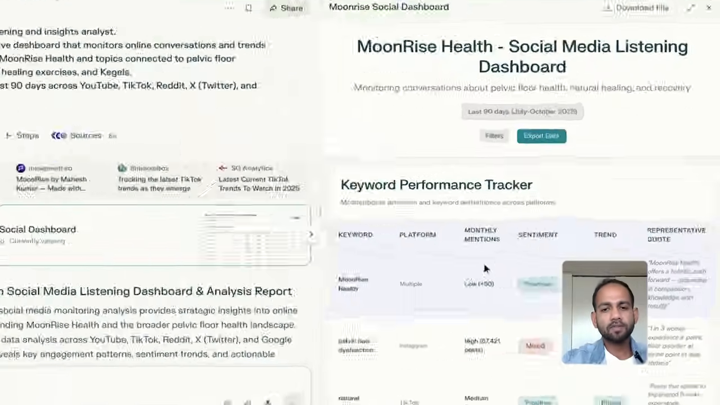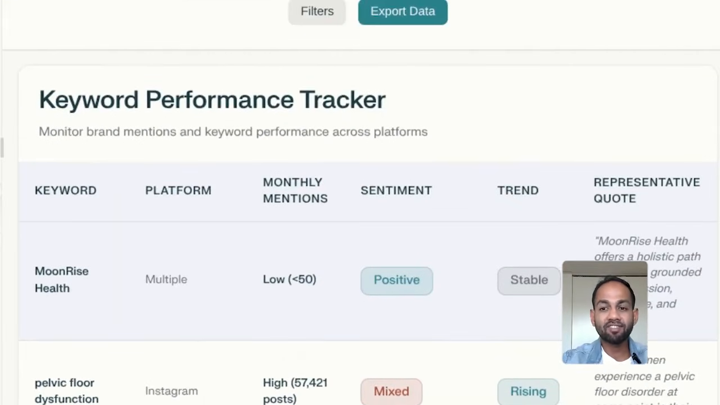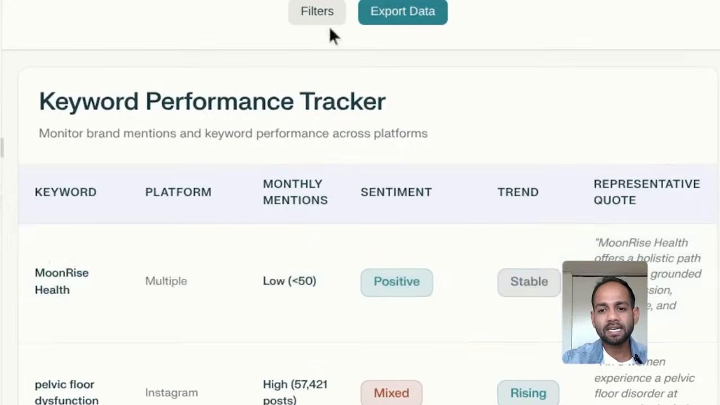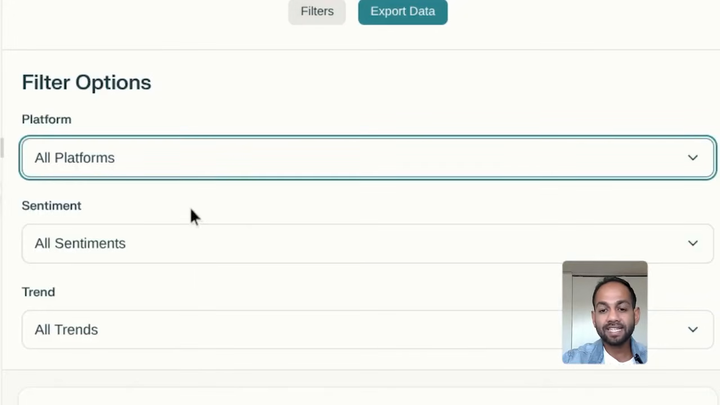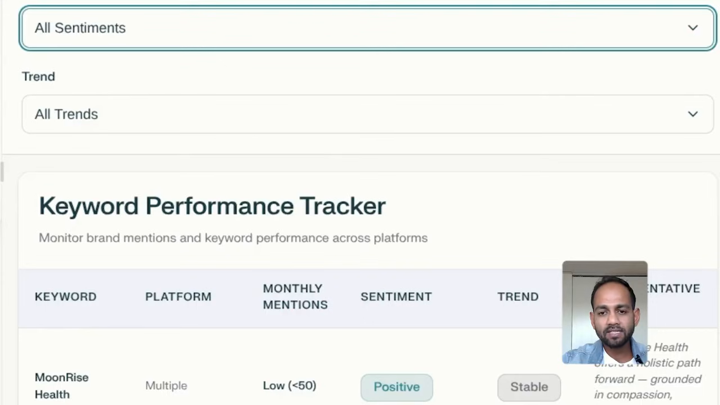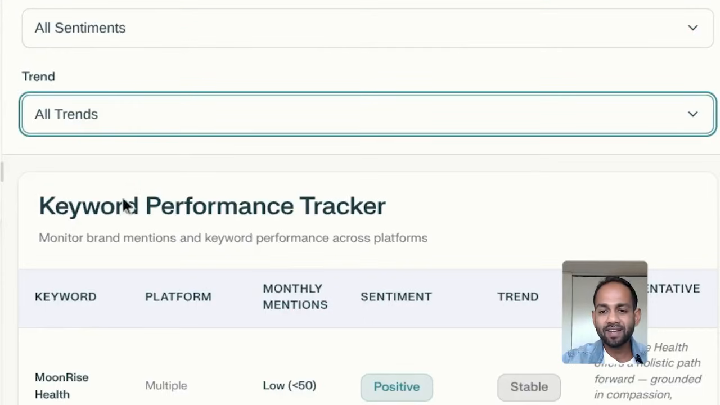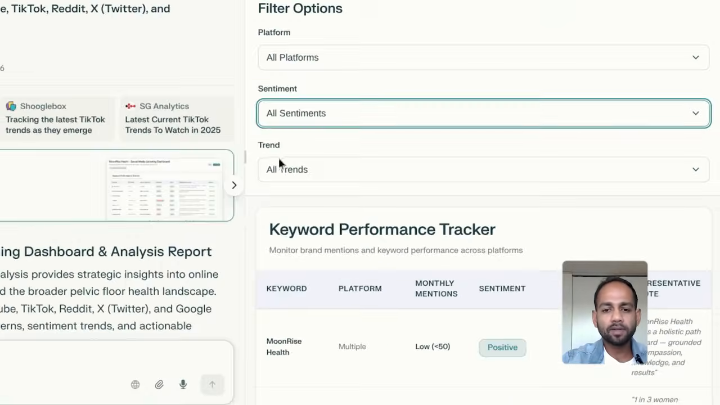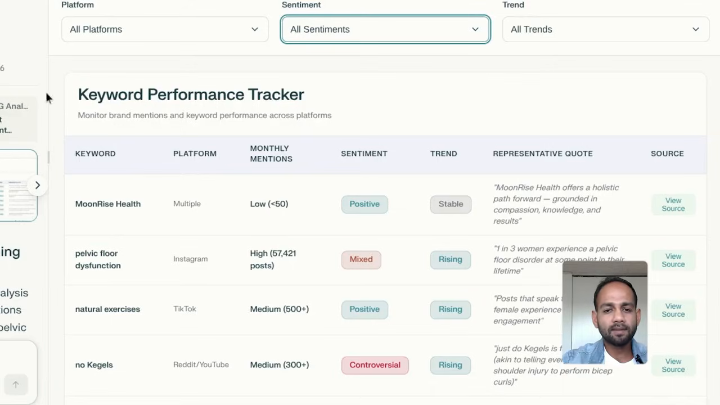All right, so look at this beautiful dashboard that Perplexity has created for me in less than 10 minutes. You have filters that are fantastic. So Instagram, TikTok, Reddit. You have different kinds of sentiments, positive, mixed, controversial. You have trends, rising or stable. All this happened because of one little prompt, right? And obviously I can make this bigger.